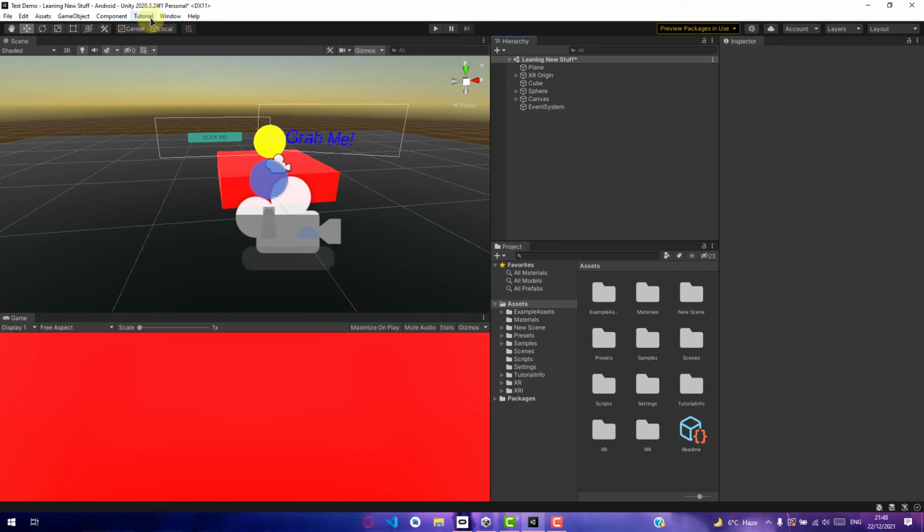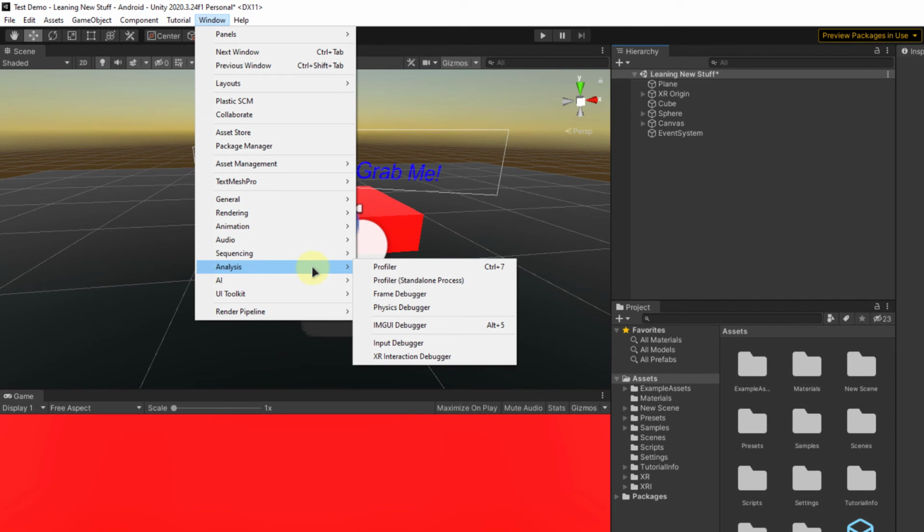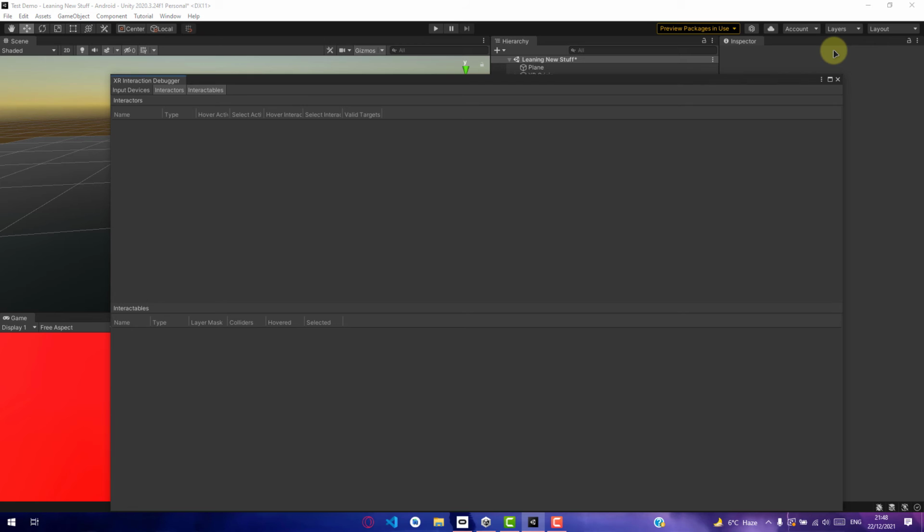So, before we actually dive inside mapping those inputs from the controllers to be displayed on the console, let's first analyze the inputs from the controllers. To analyze the inputs from the controllers, click on this window tab, go under analysis, and there will be something called XR interaction debugger. Open this up. As you can see, our interaction debugger is currently empty. Well, that is because we're not playing anything right now. So, to get values inside the interaction debugger, we need to run the current scene.